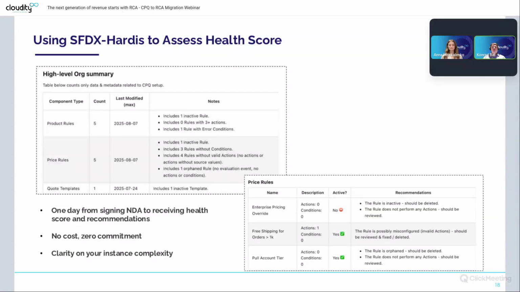That's what this tool gives you in general, right? And it's also worth mentioning, and Anya also mentioned it, this tool is provided by us for you for free as a starting point. So there is no cost, no commitment. You can run such a health score on your own and decide what you do next, whether you go with us or try on your own.